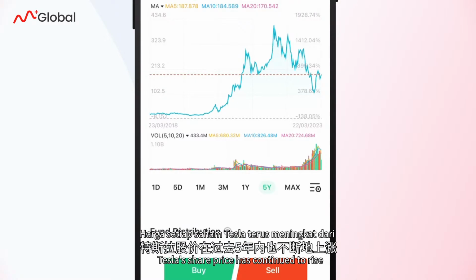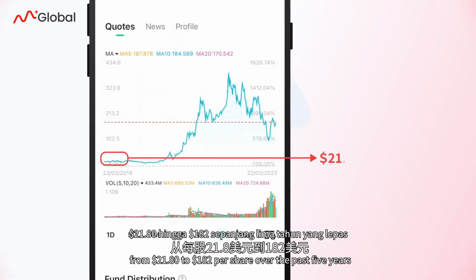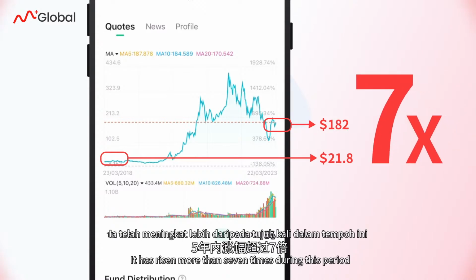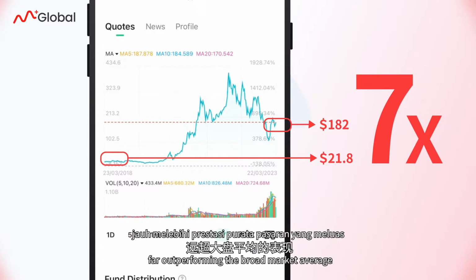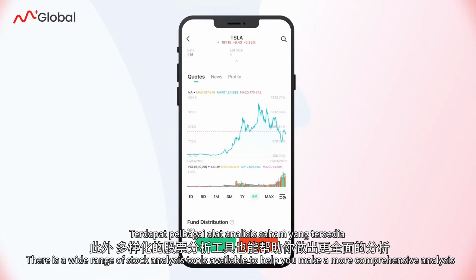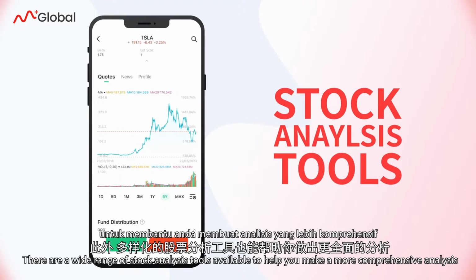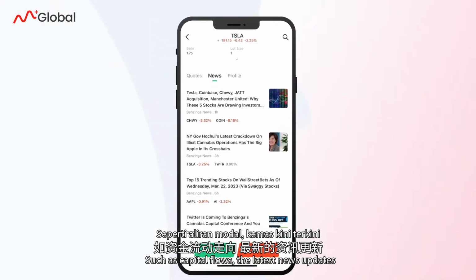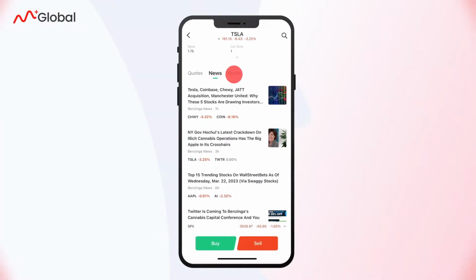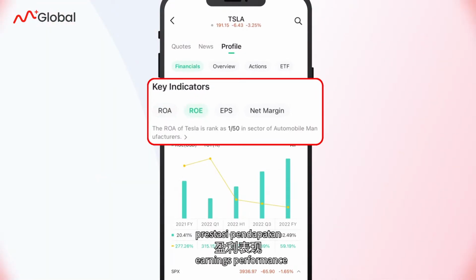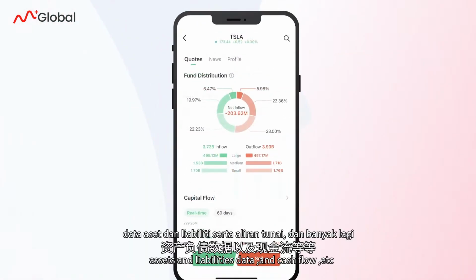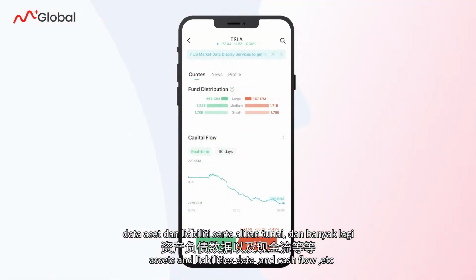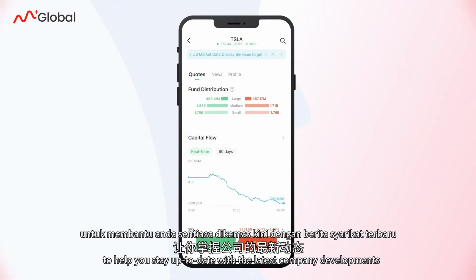From this chart, you can see that Tesla's share price has continued to rise from $21.80 to $182 per share over the past 5 years. It has risen more than 7 times during this period, far outperforming the broad market average. There is a wide range of stock analysis tools available to help you make a more comprehensive analysis, such as capital flows, the latest updates, and various fundamental indicators. This includes ROE, earnings performance, net profit margin, assets and liabilities data, and cash flow, and more to help you stay up to date with the latest company news.